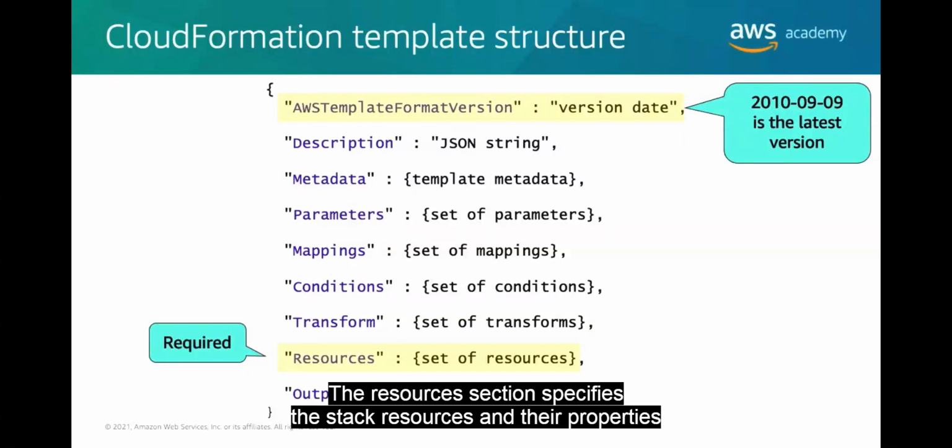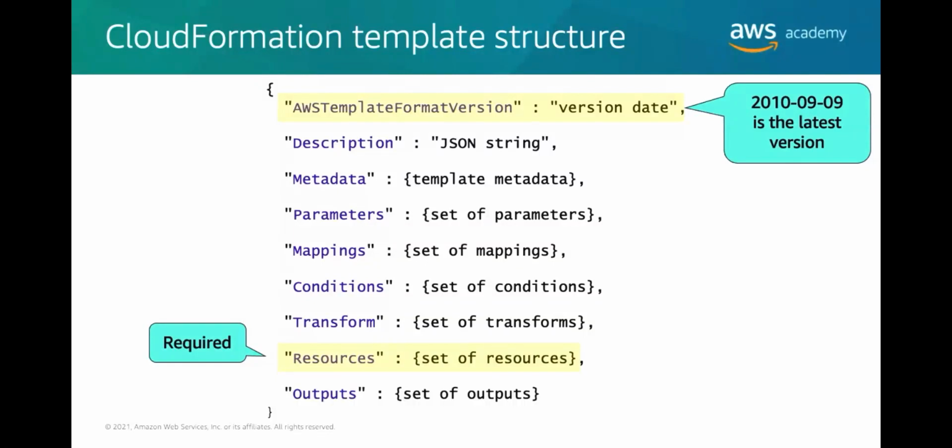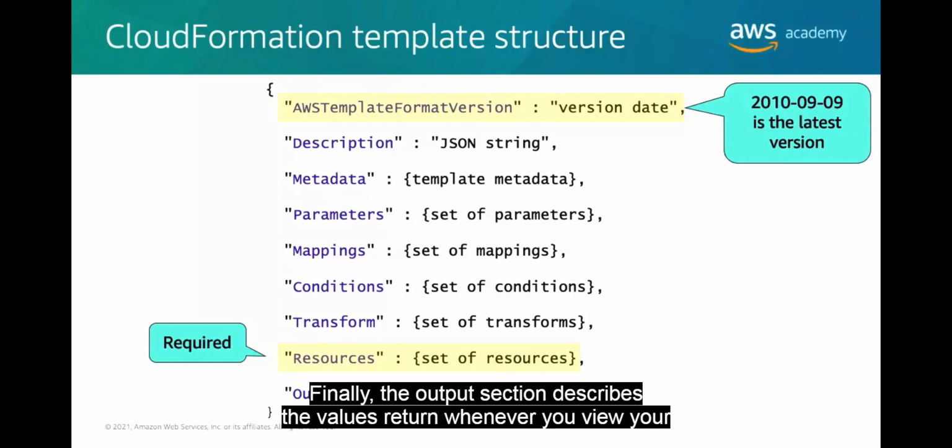The Resources section specifies the stack resources and their properties, such as an EC2 instance or S3 bucket. This is the only required section. Finally, the Output section describes the values returned whenever you view your stack's properties.